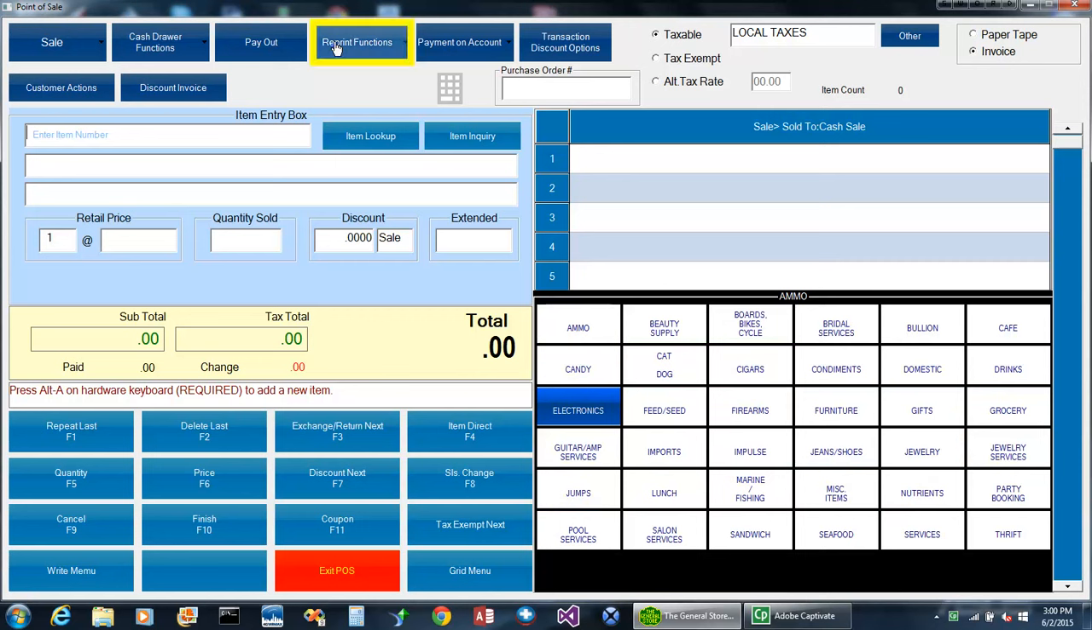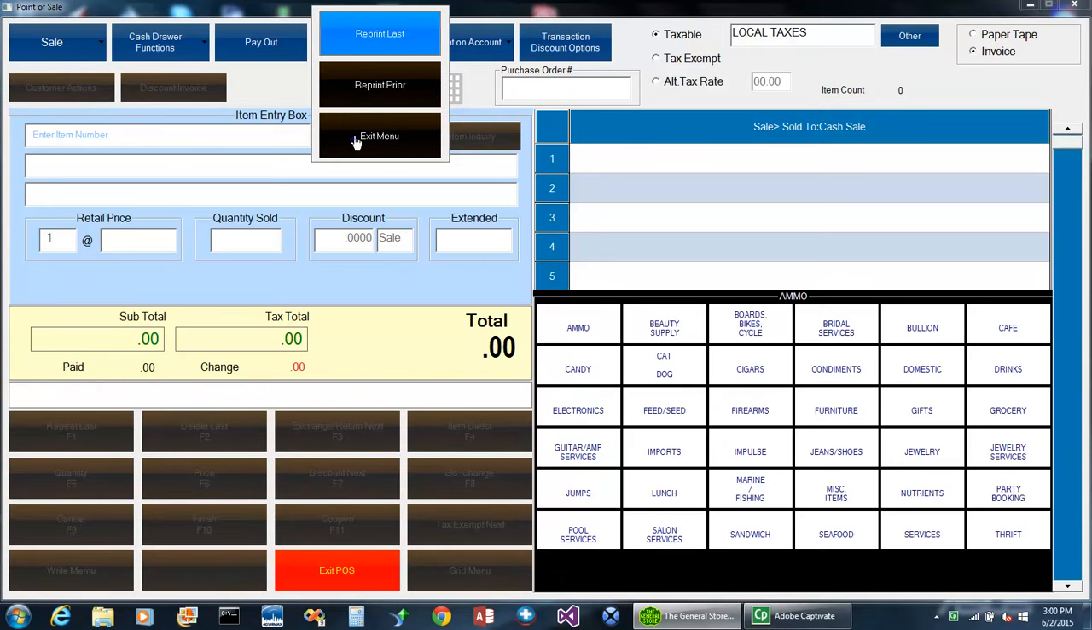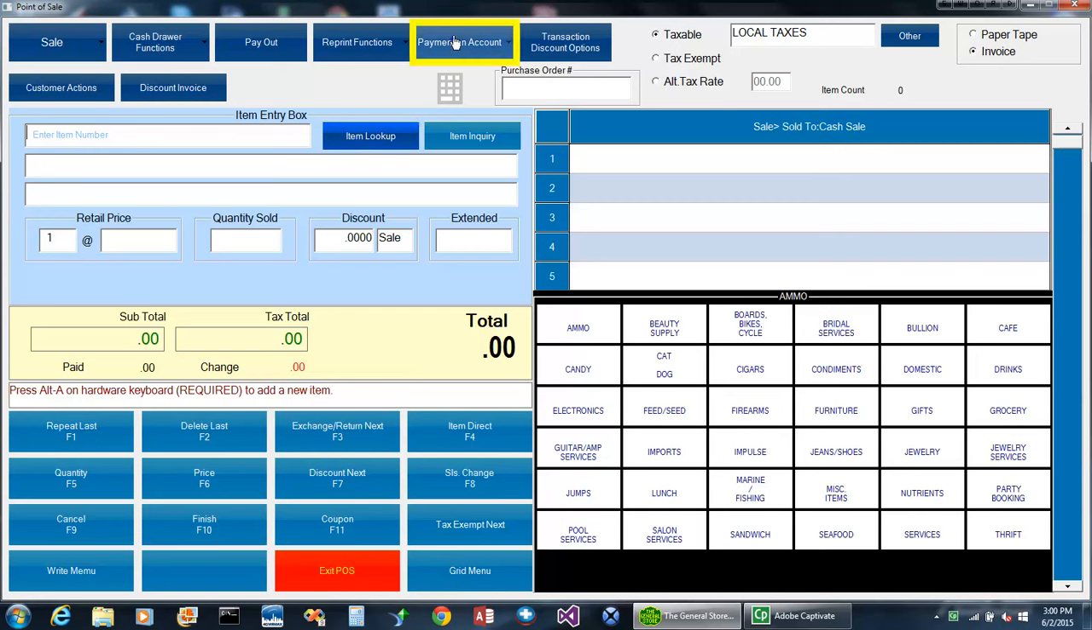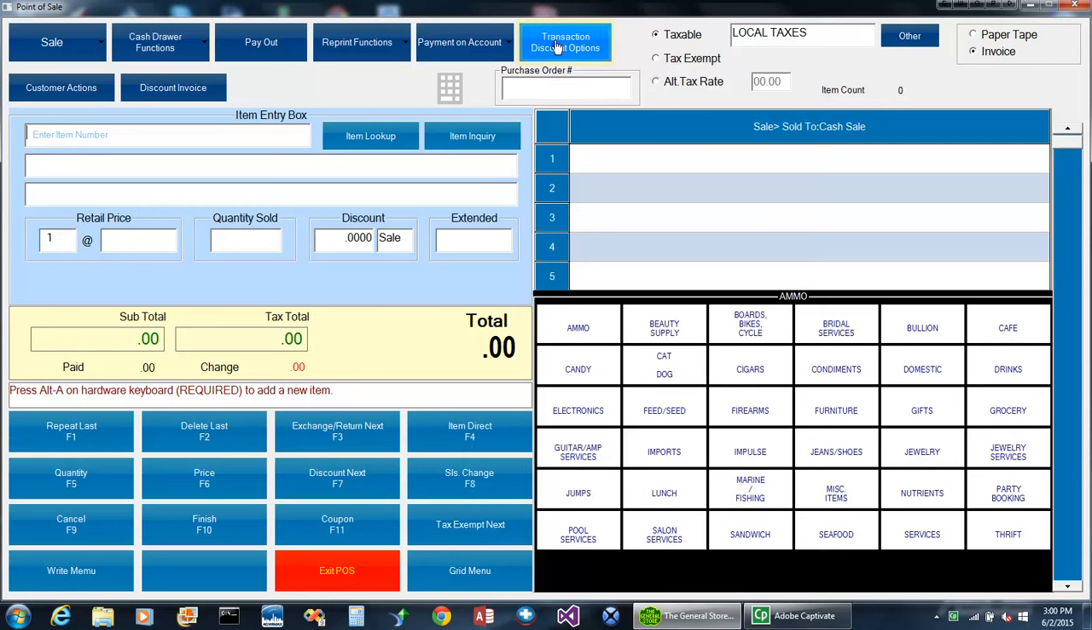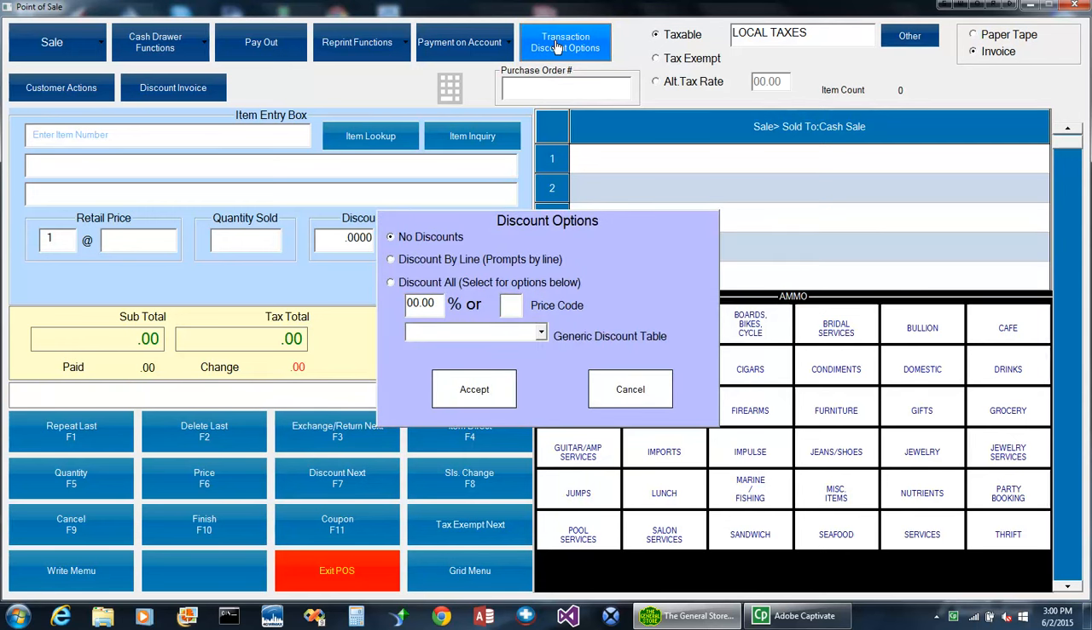Selecting the reprint functions button allows you to reprint the very last transaction processed or any prior transaction processed during the current day. If you offer an in-house accounts receivable program, a layaway program, or both, you can process payments on those accounts at point of sale. You also have the ability to set transaction discount options for any transaction.